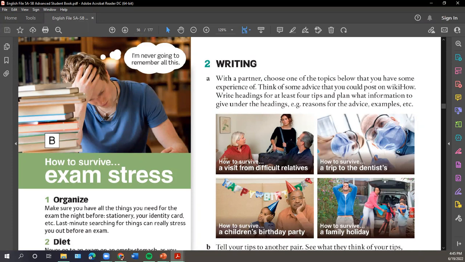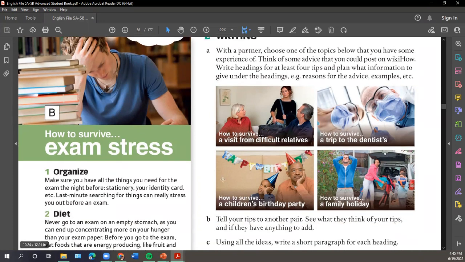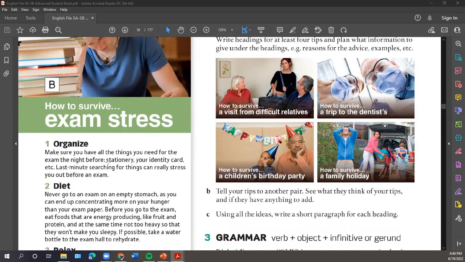Well, in this one, what we have is how to survive exam stress. Wow, very common, right? We have a test, regardless of what we study. You know, when human beings hear the word exam, it triggers anxiety. It triggers a lot of pressure on our shoulders. So I'm going to read it, then you can read it out loud and verify if there is any new word that you don't understand.